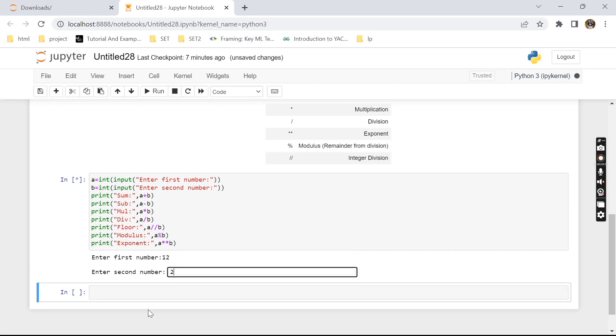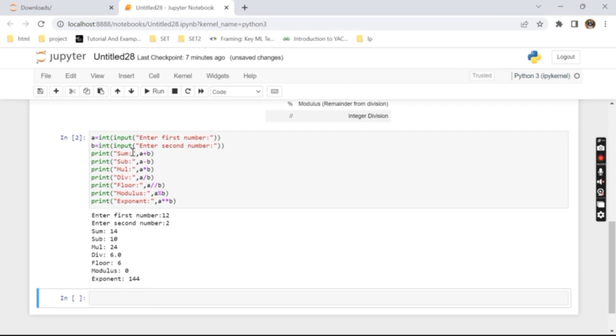So here is the output. I entered the first number as 12, second number 2. The sum is 14, subtraction is 10, multiplication 24, division 6.0, floor 6, modulus 0, and exponent 144.